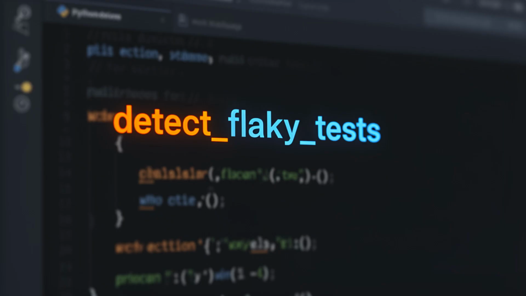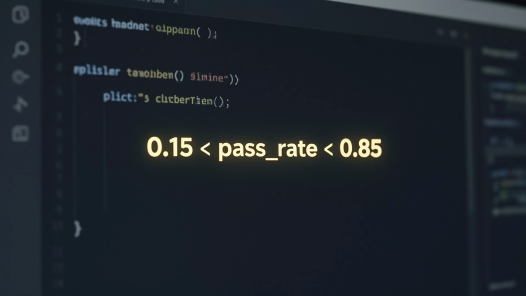Now the flakiness detector. It tracks the last 20 runs. We define a flaky test within a specific pass rate window. The 15-85% band is the genuine flaky zone. Higher is just a blip, lower is a broken test. This feeds directly into Agent 2.